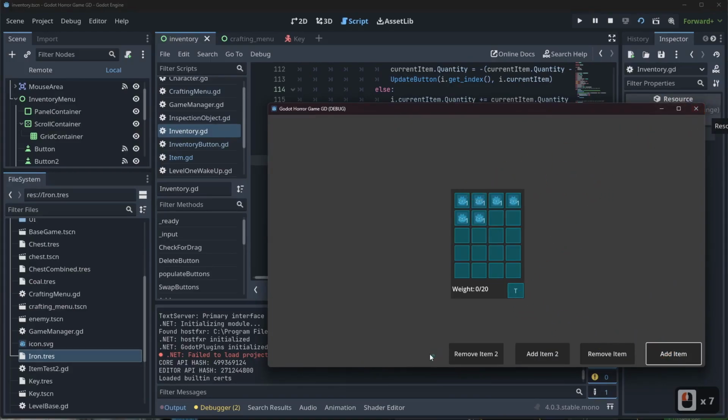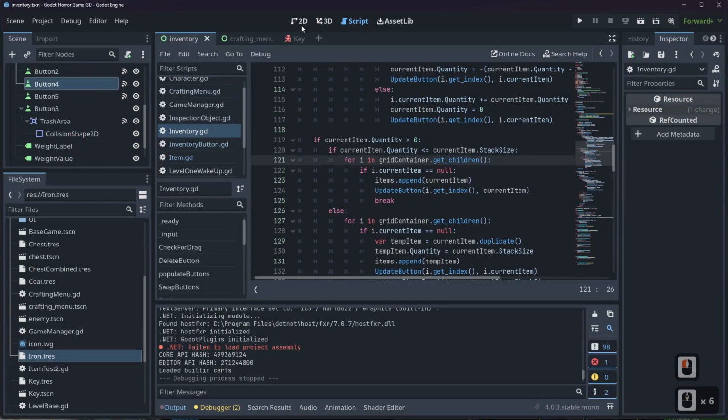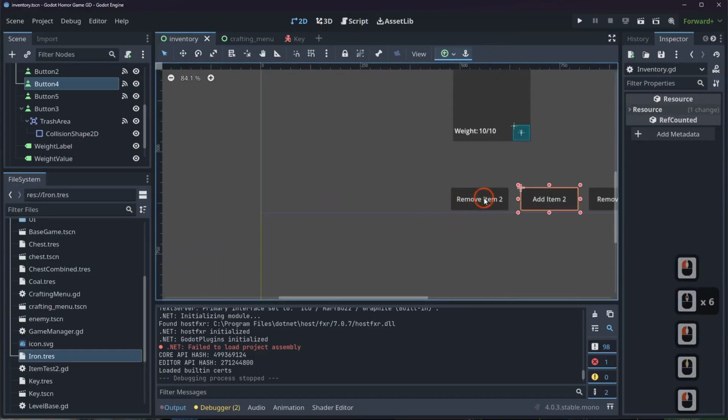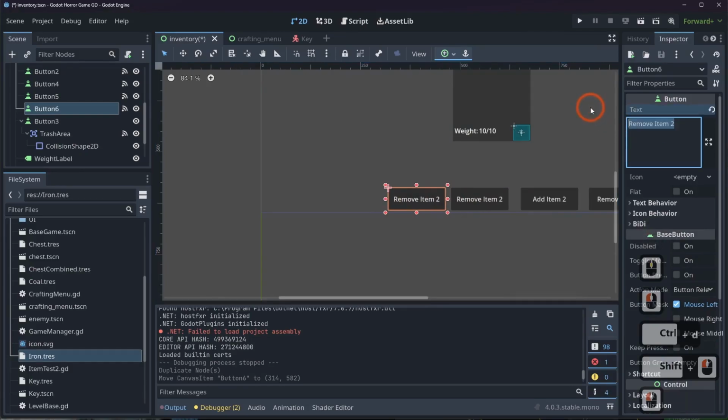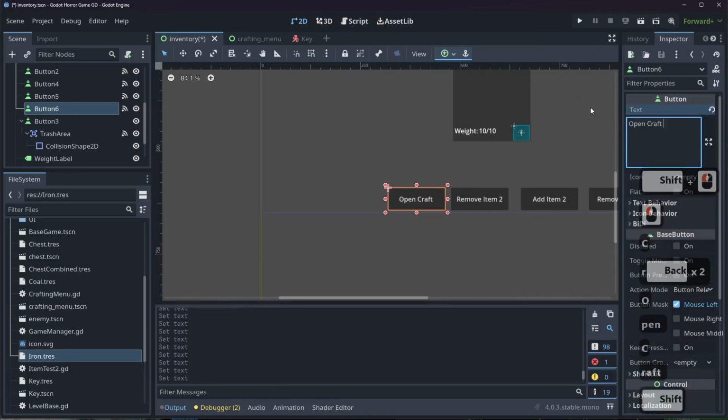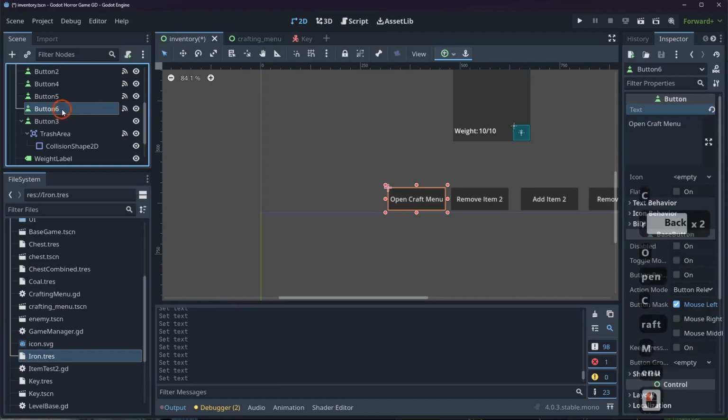Now, the next big thing that we have to figure out is we don't actually have a craft menu, so we need to add that. So we're going to add a button down here. We're going to add that in. So I'm basically just going to come in here. I'm going to grab my remove. I'm going to control duplicate it. I'm going to pull this guy over, and I'm going to say open craft menu, and then I'm going to change this to open craft menu.